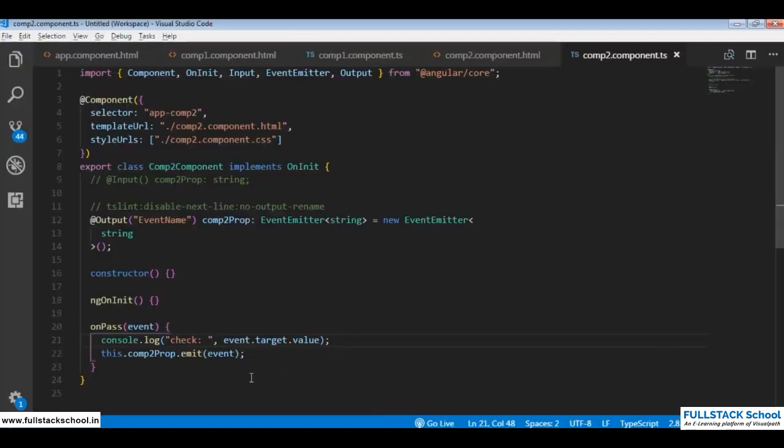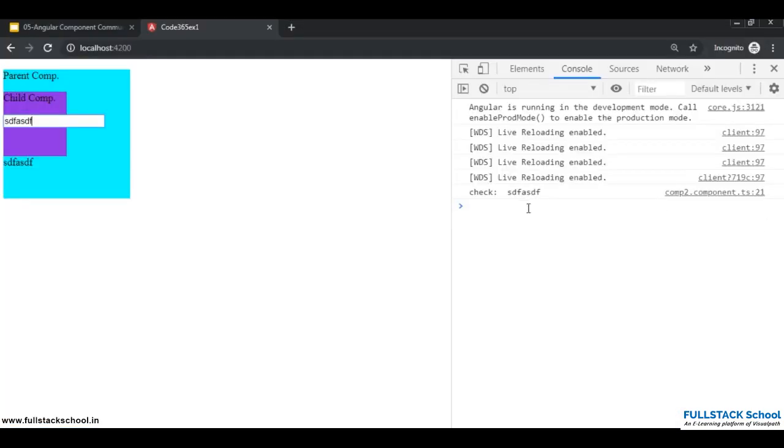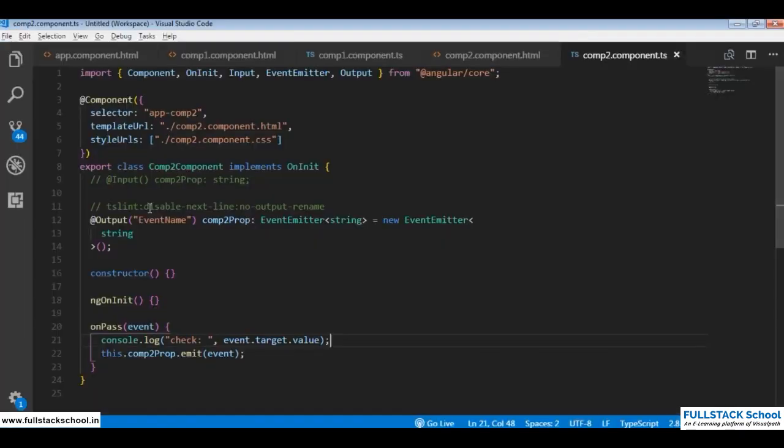Okay, so this works and I got it. So let's see it again. What all I type, when I press enter, I see it in the parent component. So this is how you can communicate values from a parent to child and from a child to parent.